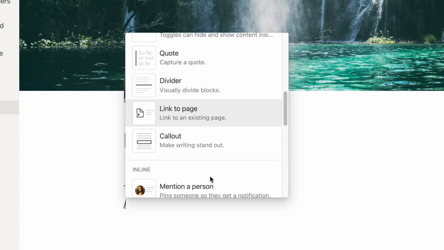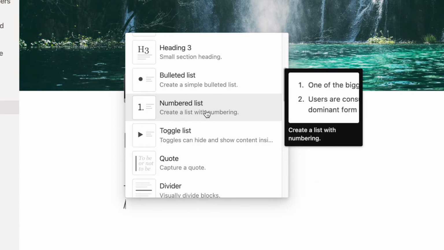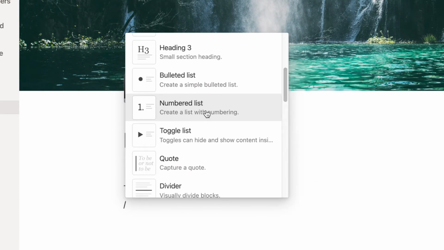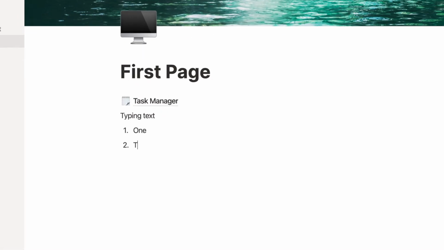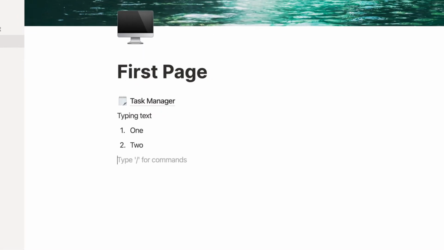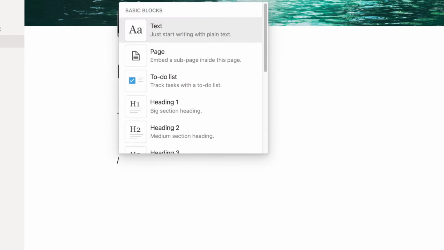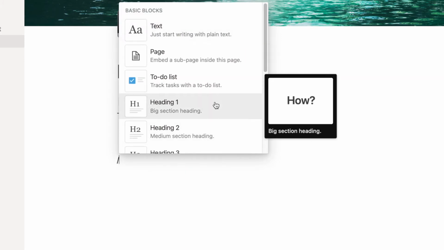Some of these will be familiar for you. For example, a numbered list is like you would see in any other note-taking app. The other things would be a bit less familiar. So if I type in slash again, then you can see your to-do list and heading.